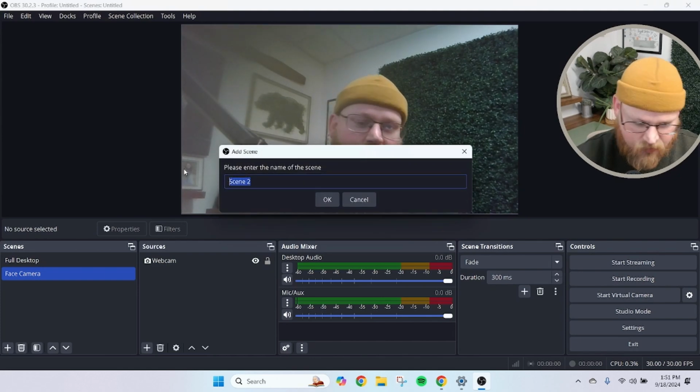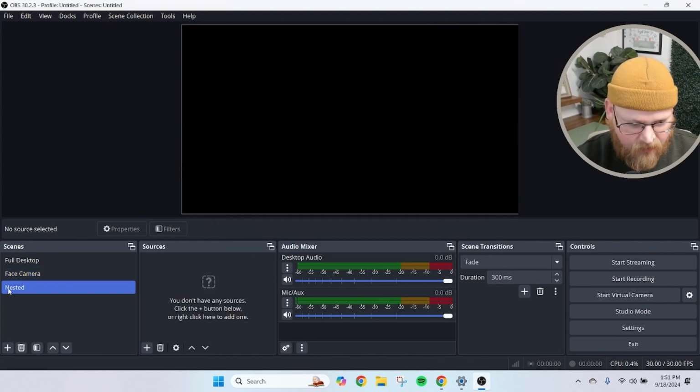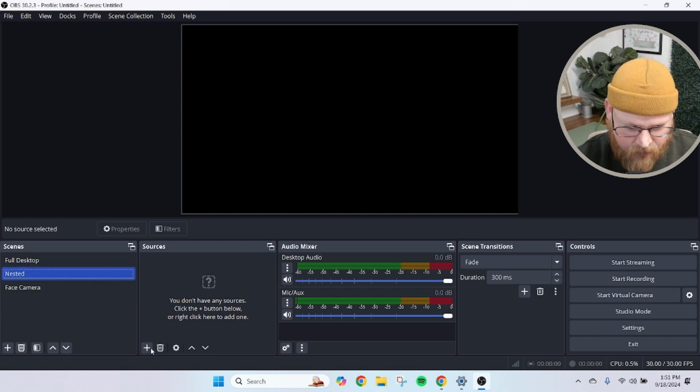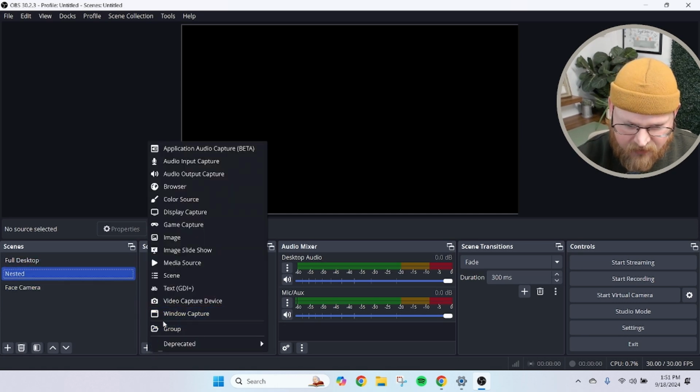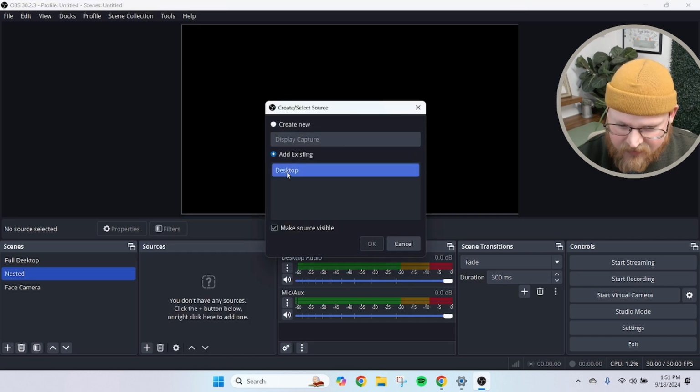And we'll make a third scene. This one I like to call nested. And this is where you combine them. This is going to be the default view when you're screen sharing for the most part. And we'll just add both of those things. We're going to go into new. We're going to add display capture, add existing, and choose our desktop.